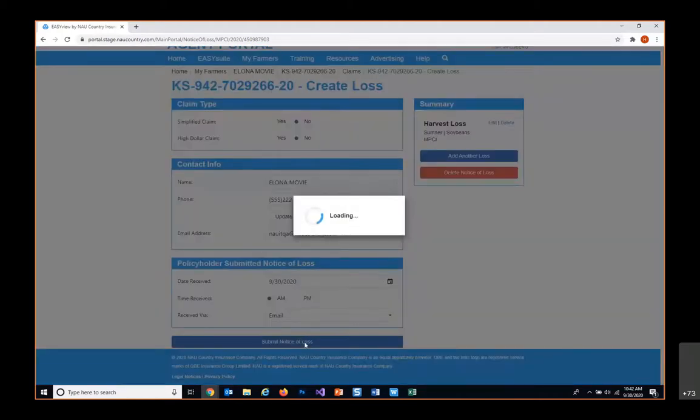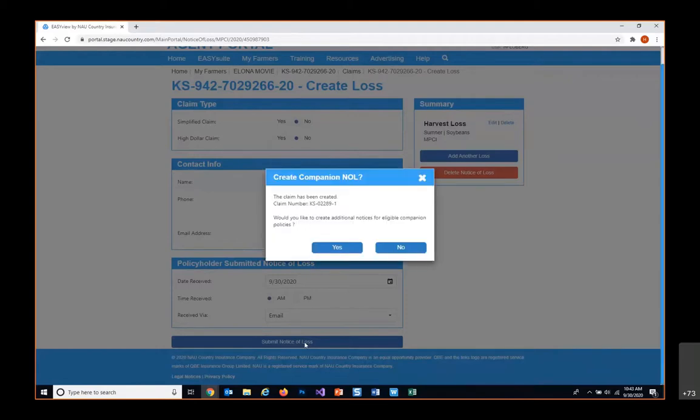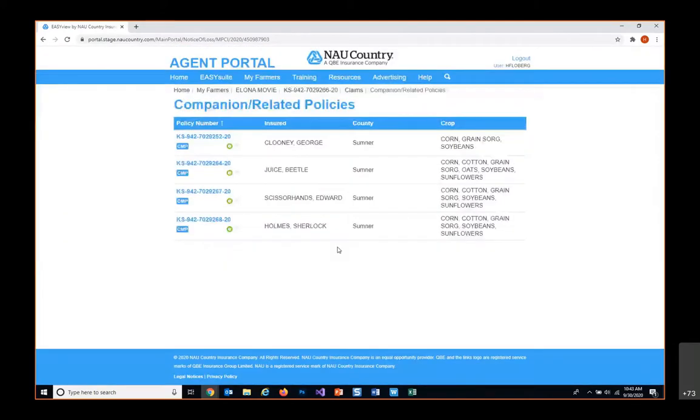So now that I've submitted this information, as I mentioned, this is a companion policy. So in most cases, if it wasn't, what's going to happen is once that submission goes through, it's going to ask me if I want to print the notice of loss off or just be done. In the situation of a companion, it's actually going to notify me and say, hey, you have a companion to this policy. Do you also want to create a notice of loss for them? So again, just a wonderful feature to make sure you're not forgetting about the companion policies when you do this.